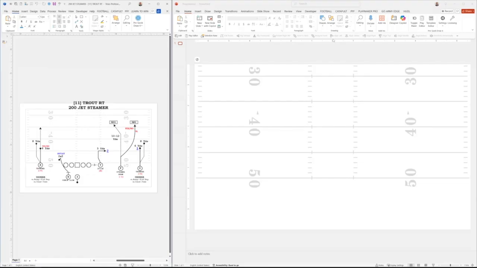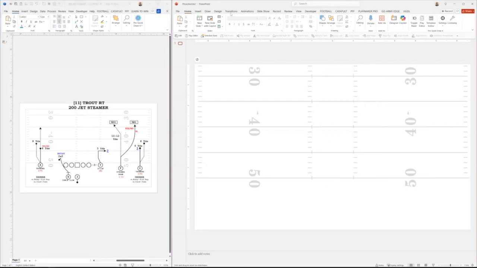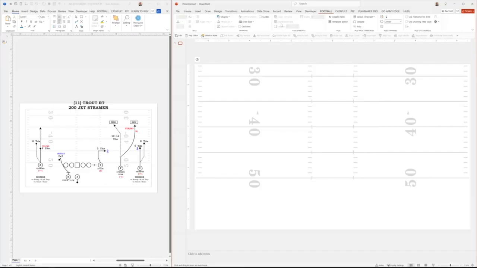So starting, I'm going to grab my offensive line. So I go in my shapes and grab a square. So I'm grabbing my square. I'm also going to go to my football tab here before I get started. Got my football tab open. So I go to create my square. If I hold shift, it's going to keep that square as a true square.